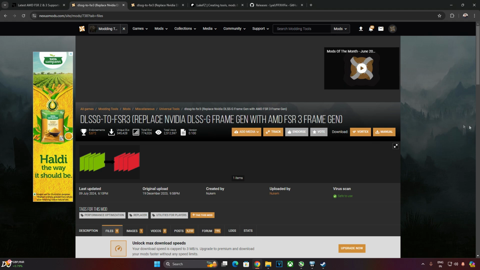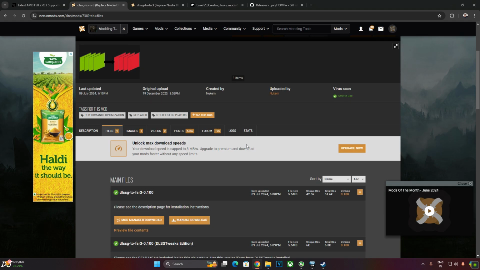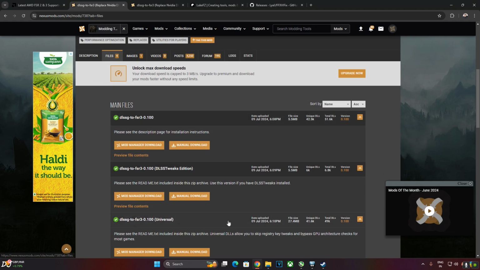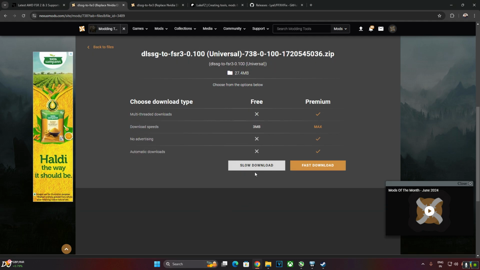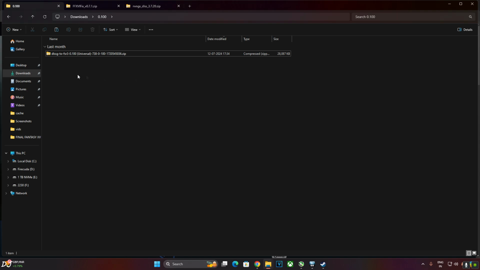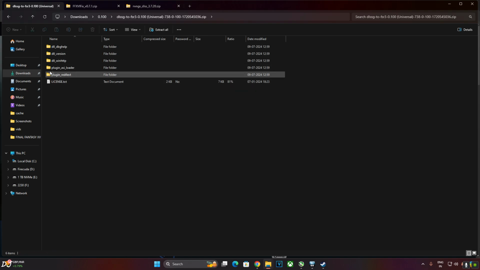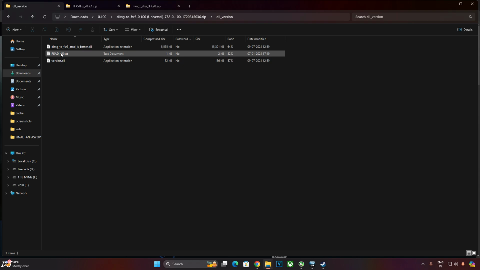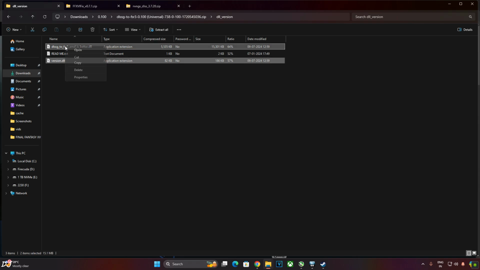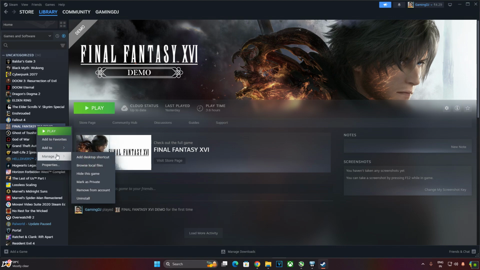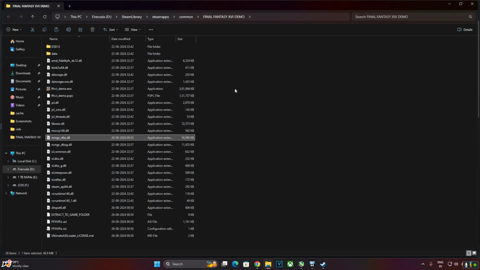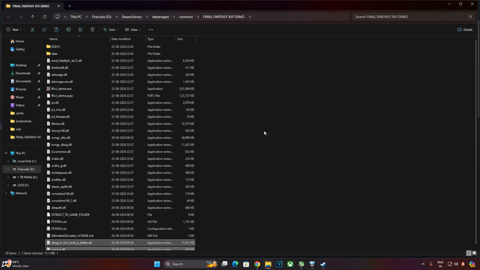Need to have a free Nexus Mods account in order to download any stuff from here. Click on files. Just click on manual download under universal. Click on slow download. There's the zip file that I just downloaded. Open it. Open DLL version folder. Copy these two DLL files, dlssg_to_fsr3_amd_is_better and version.dll. Paste it in the game's install directory, where the game's exe file is present. That's it, the mod has been installed.